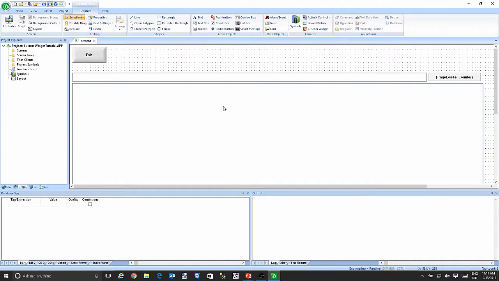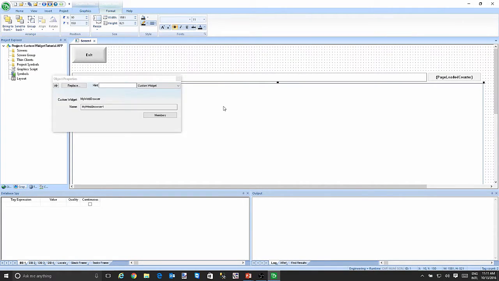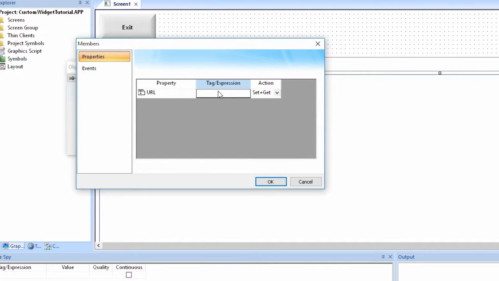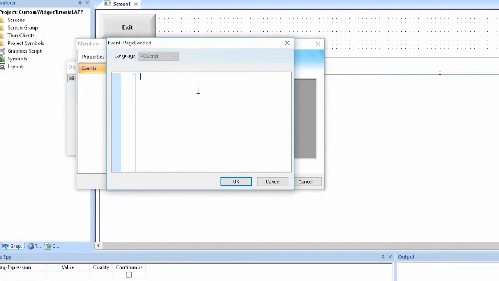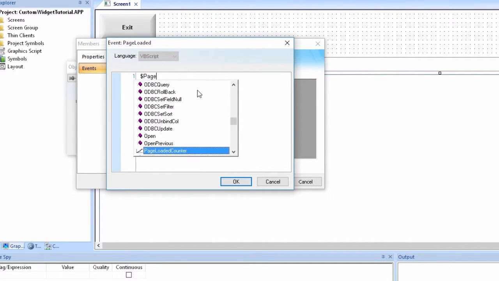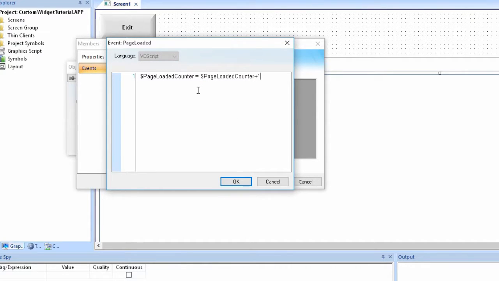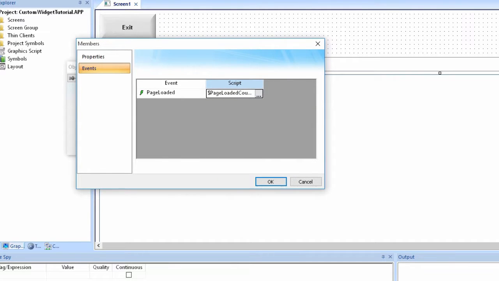Very good. And now I have to link those tags to my custom widget control. So I just double click on it, and here in members I can link the tag URL to the URL property of my custom widget. And here in events I can go to scripts, and every time this event is called, I want to make page loaded counter equals to page loaded counter plus 1. So I increment this tag every time the custom widget calls the event page loaded.